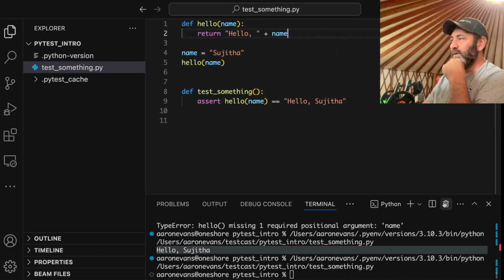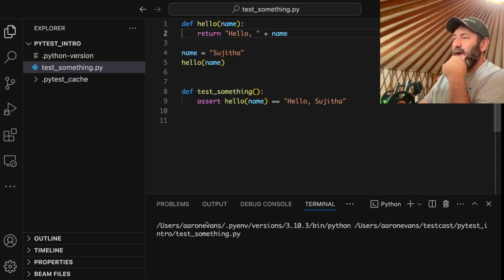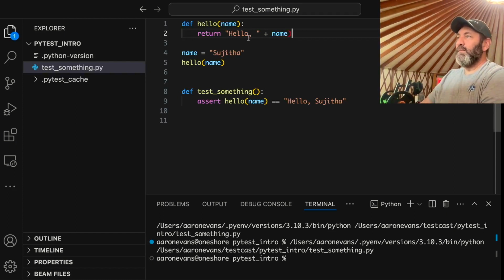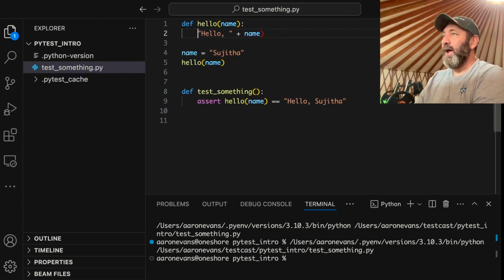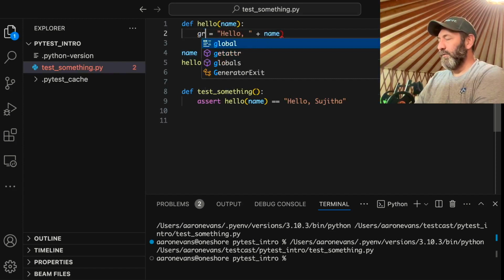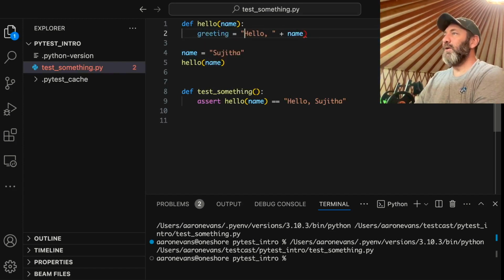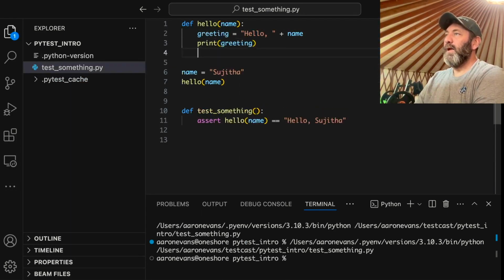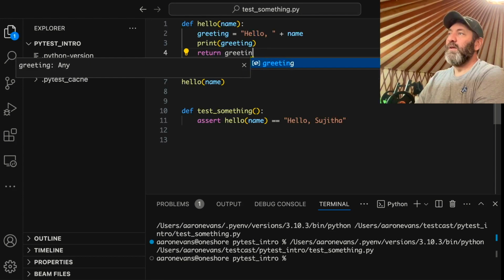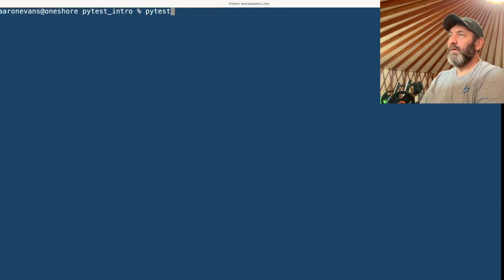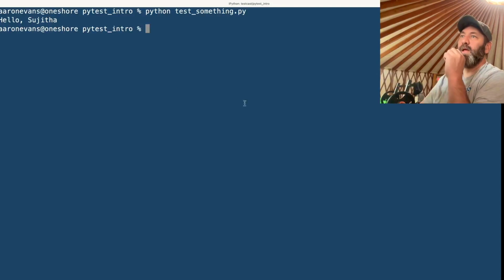And oops, let's clear our history here. And it runs. It doesn't print anything out. Maybe I should do that instead, or in also. So I'll do name. Let's get greeting equals hello plus name, and then we'll print our greeting, and then we'll return our greeting. So now we can both see it in our output. So I'm going to do Python test something first, and it prints it out.